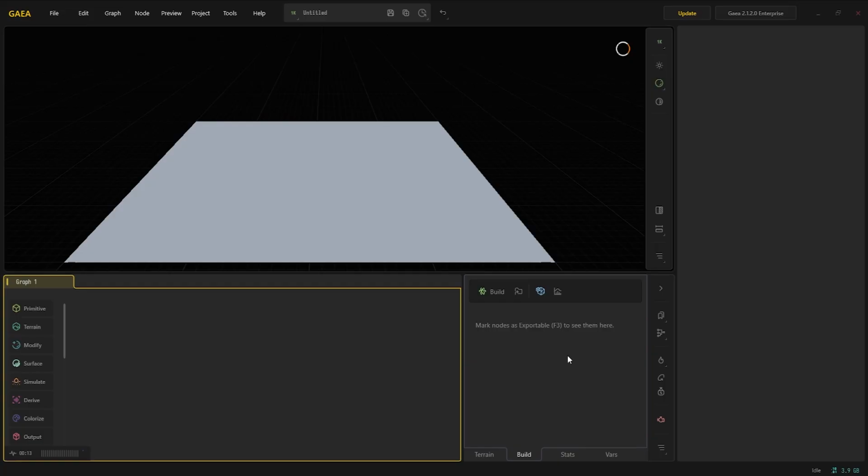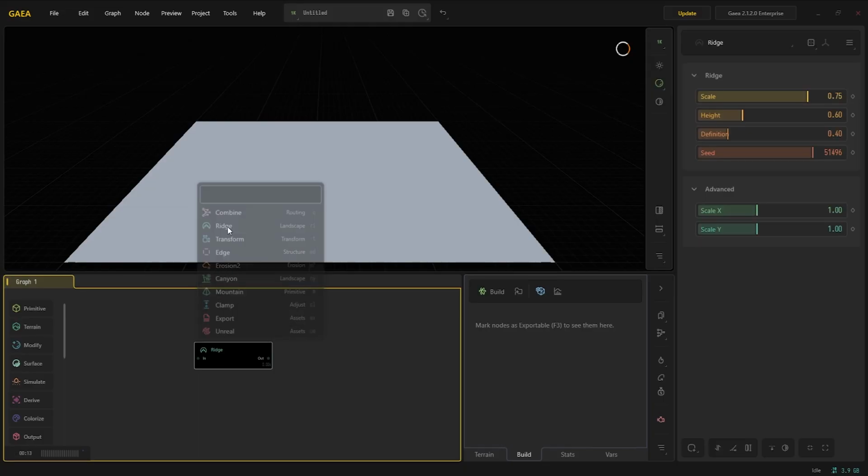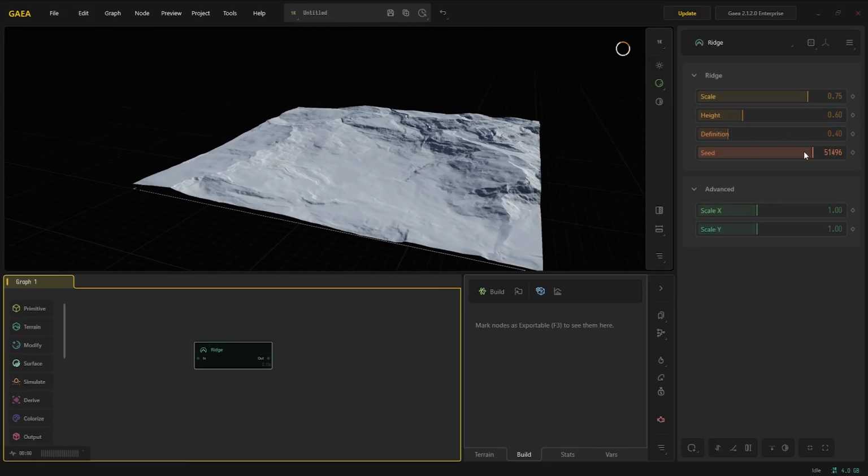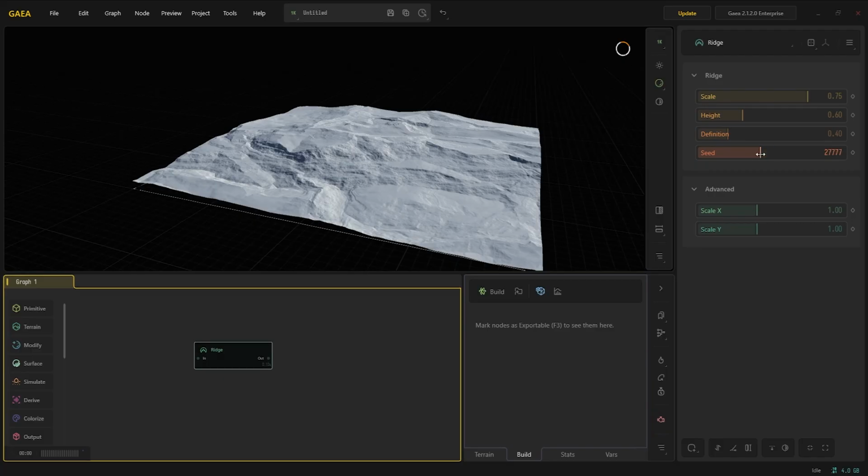Alright, we've talked enough. Should we actually make this terrain? Start up Gaea and make a new project. You see a black viewport and an empty graph in front of you. We start with a primitive. In my case, I'm using the ridge node. First, you need a mass to work with.